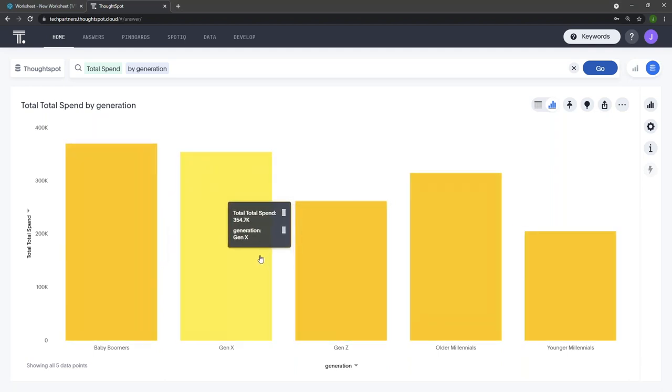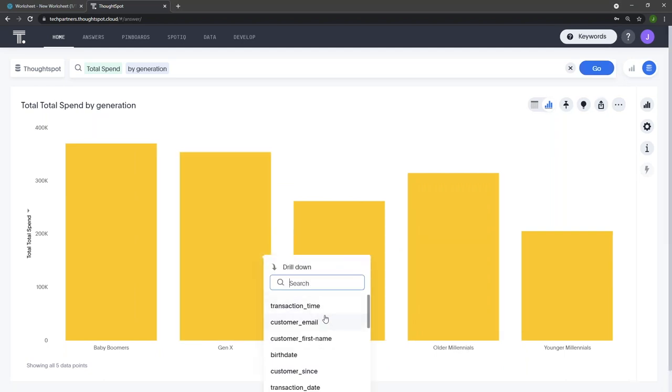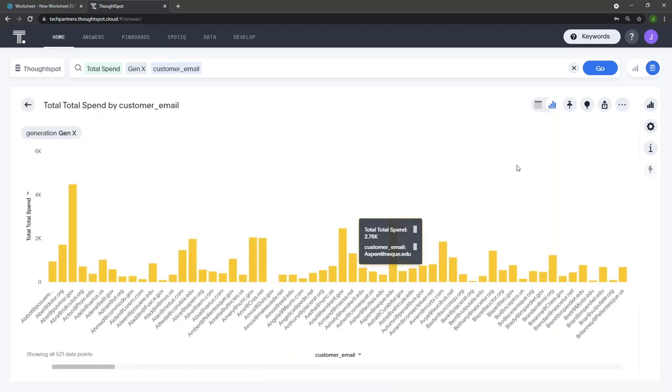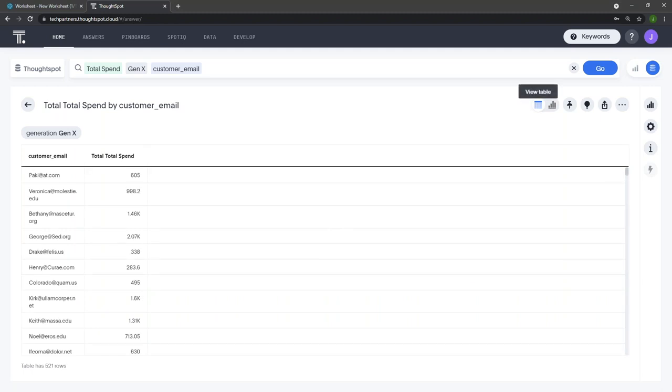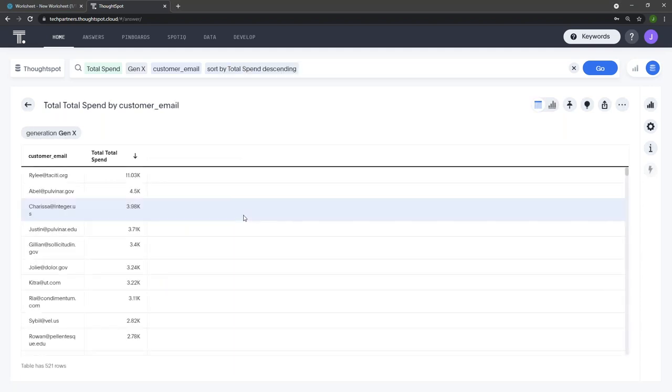And if I wanted to do something really cool like drill down, I could just right click on it and click on drill down. And it'll ask me what I want to drill down by. Maybe I wanted to know all my Gen X's customer emails. And I could convert that back to a table. And I could even do something as simple as sort descending if I wanted to, right? So now what I'm seeing is the ability to drill into my top spending Gen X's.